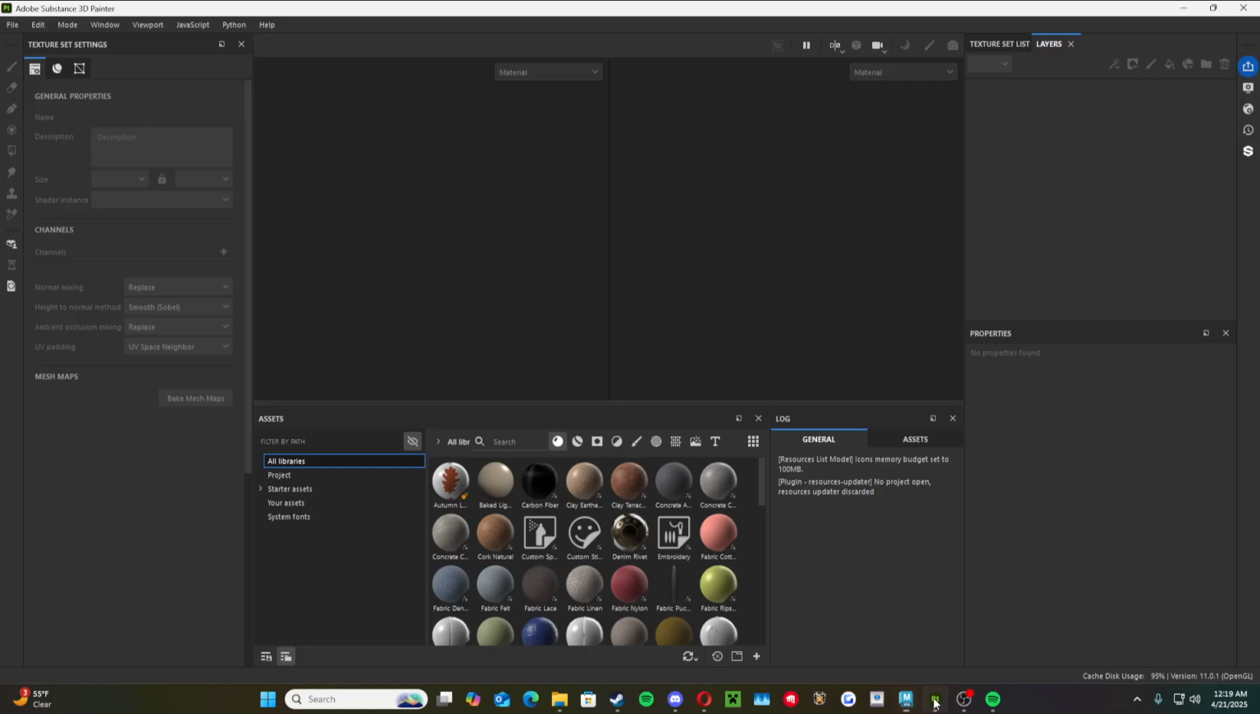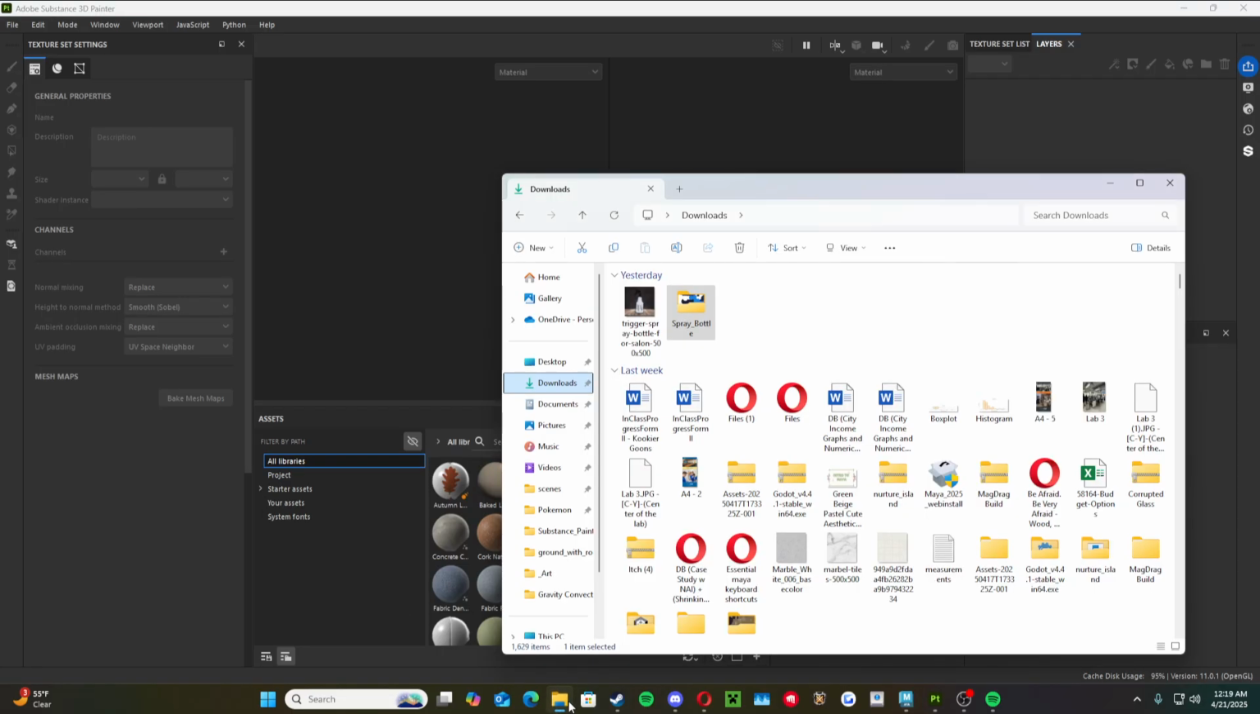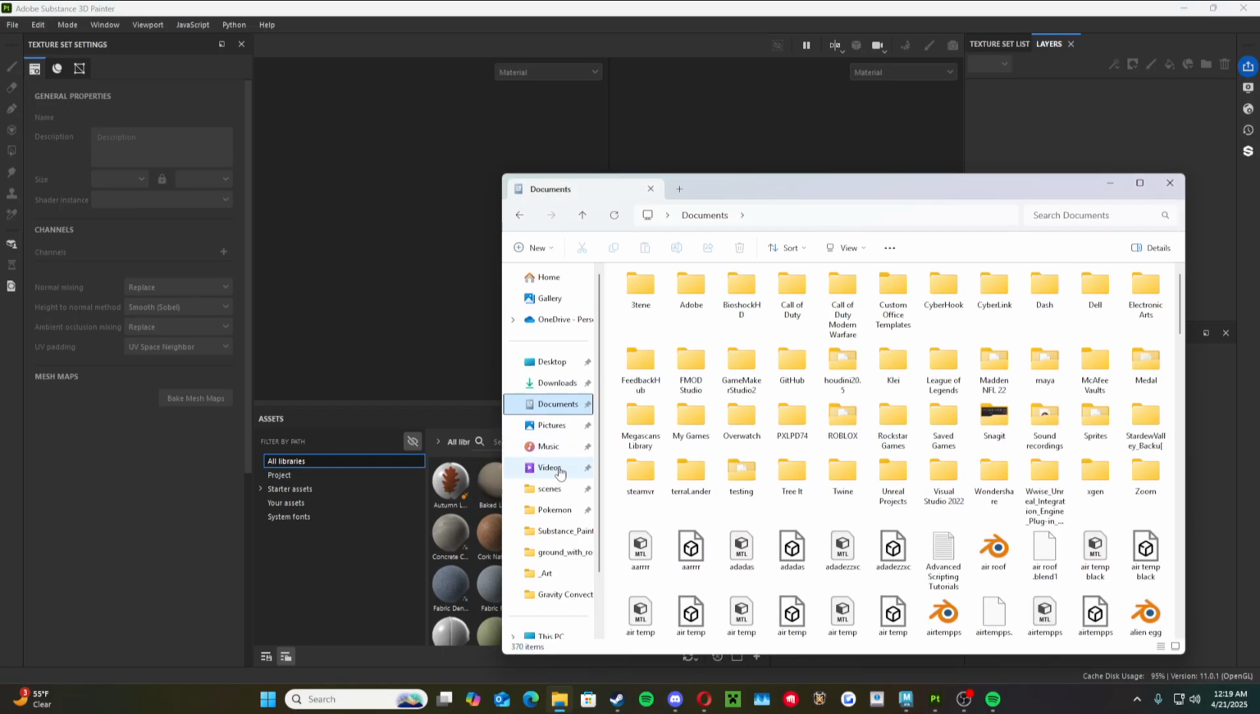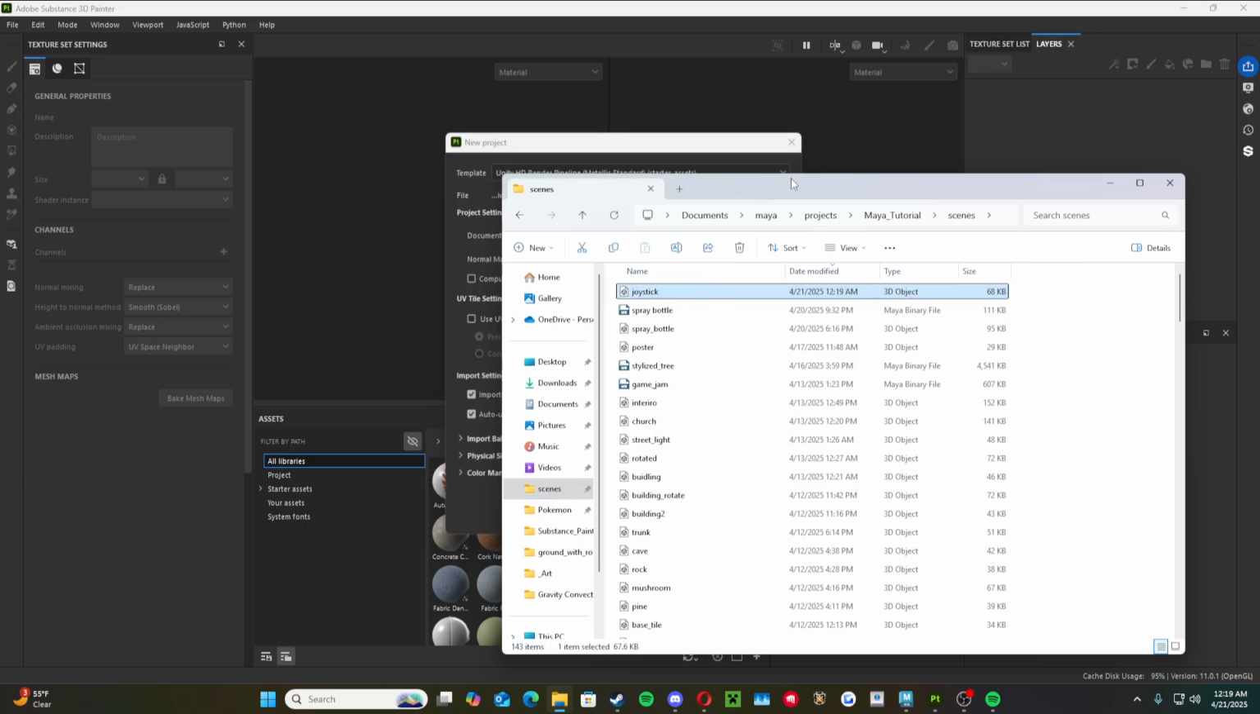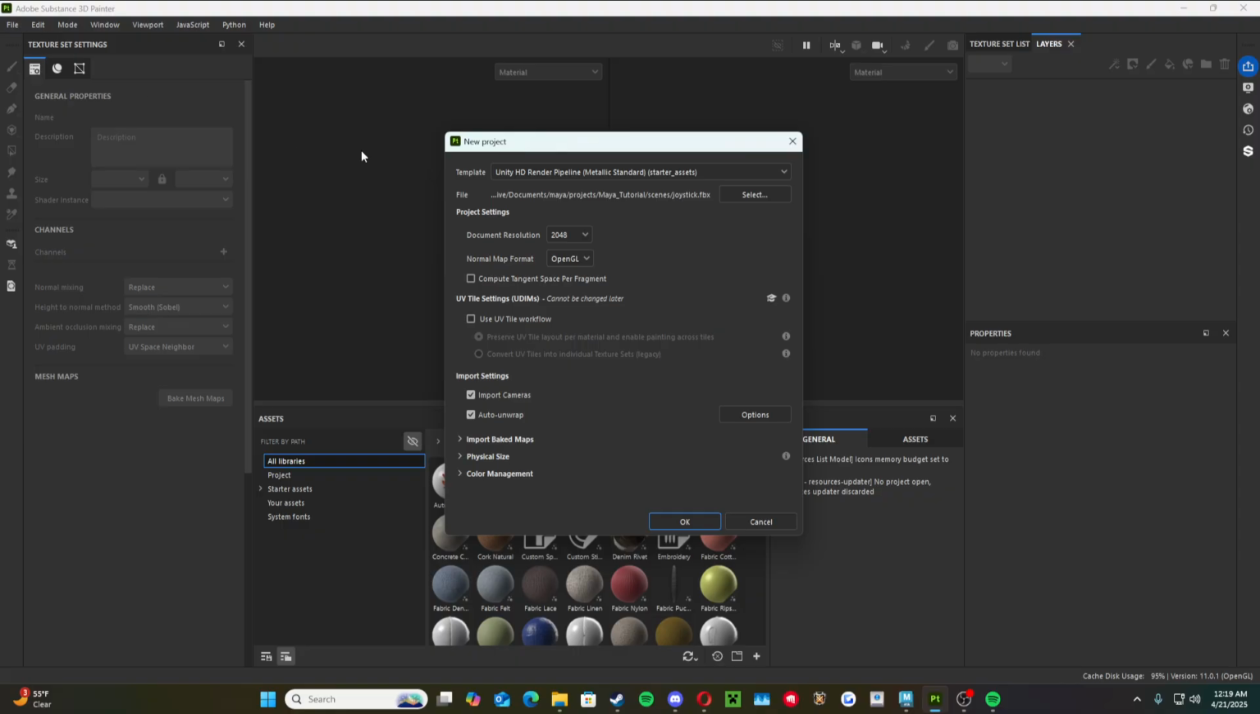Now I'm going to go to Substance Painter, and let me grab, there that was. So I'm simply just going to drag and drop it into Substance Painter. You can also go over here and click File and New and do the same thing. It's gonna put your file in there, so that's my mesh file.